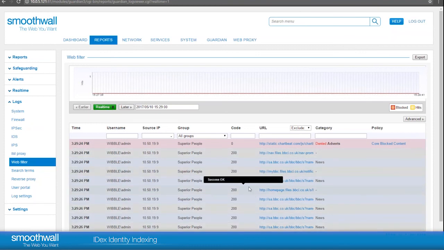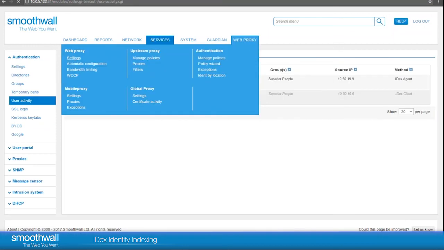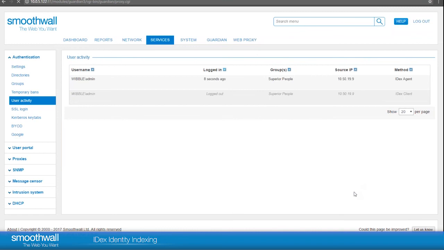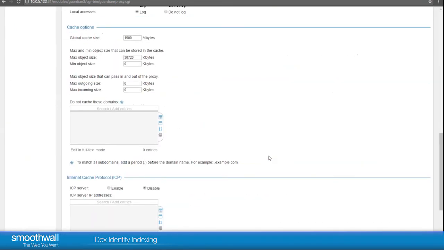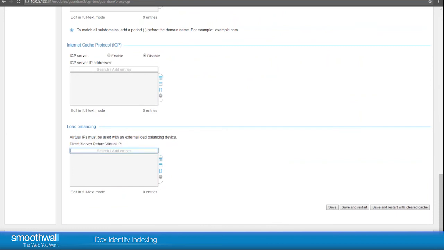IDEX can be used with a load balancer, should you use one in your network. Navigate to Web Proxy, Web Proxy, Settings, and click Advanced. Enter the IP address of your load balancer, and click Save and Restart the proxy.